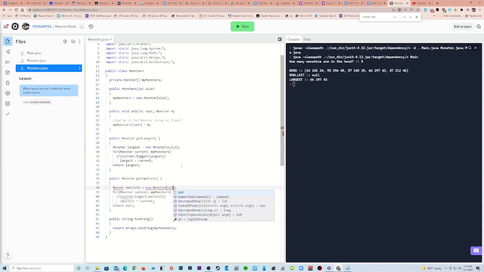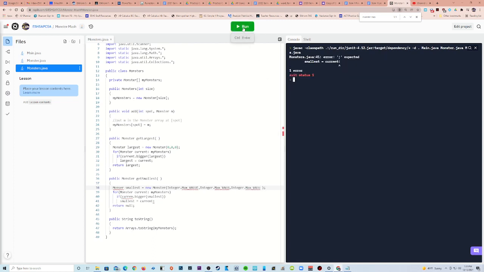How about Integer dot MAX value. So make it the biggest value, the biggest integer that Java can possibly hold. There we go. Now let's run it. Oh, I didn't copy all of the value. Yeah, I got it. Here we go. We got it. Run. Smallest equals current. There we go. Let's make it a semicolon, what it's supposed to be.